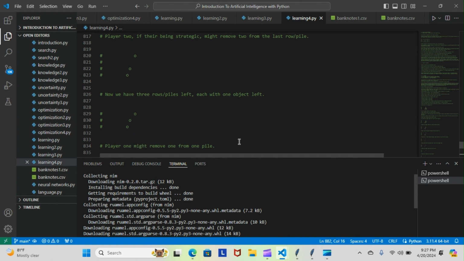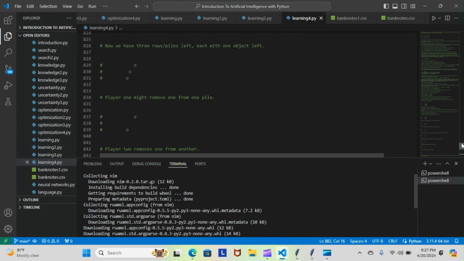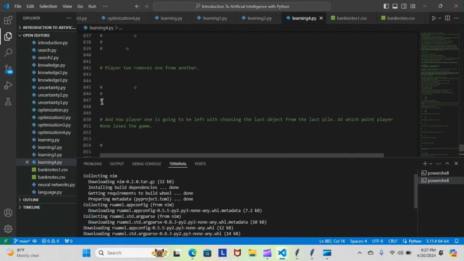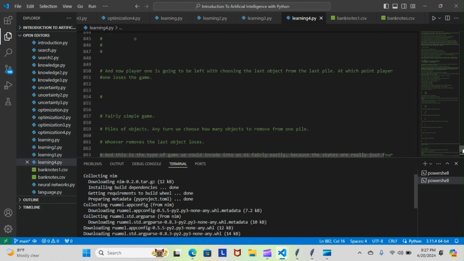Now player 1 might remove 1 from 1 pile. This will be our new board here. Player 2 removes 1 from another pile. This will be our new board here. So inevitably, player 1 is going to be left with choosing the last object from the last pile, at which point player 1 loses the game. And this is our board here. No more objects to be removed, no more piles. Fairly simple game. Piles of objects. On any turn we choose how many objects to remove from one pile, and whoever removes the last object loses.